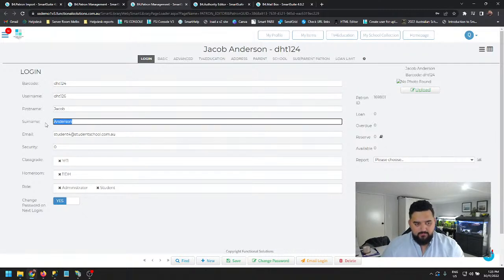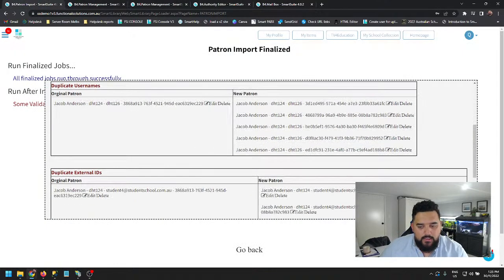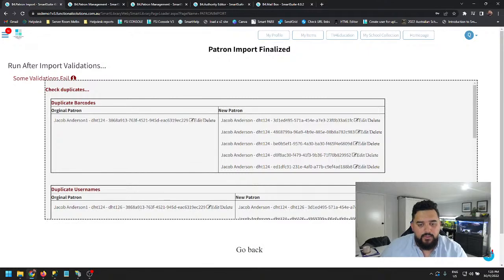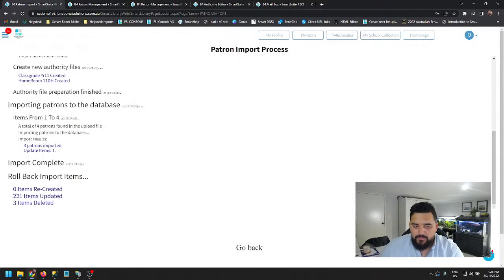So what I would do is hit save. I can then go back and recheck. Then you keep doing that till you fix up the issues, or if it's way too hard, you can go back down the bottom here and roll back. This rollback option will roll back the patron import that you did. If you had any duplicates or patrons had wrong information or whatever it was, this will take you all the way back to before you did the patron import.